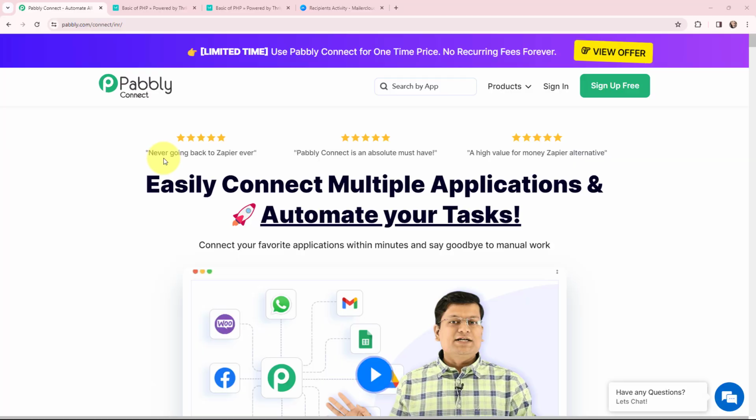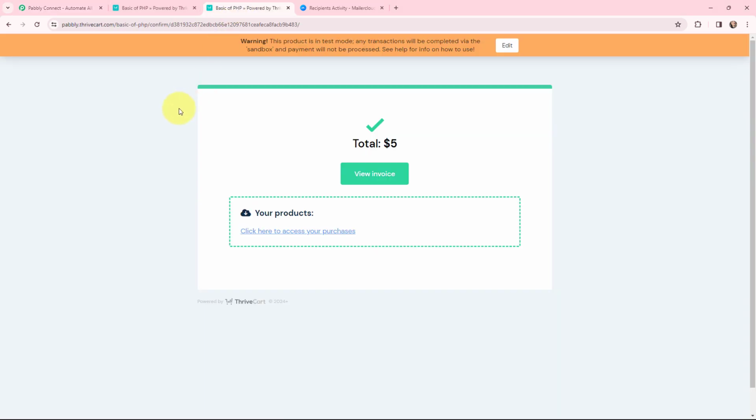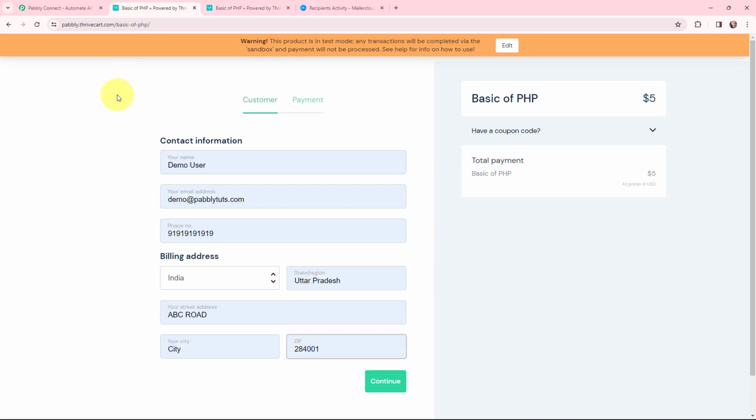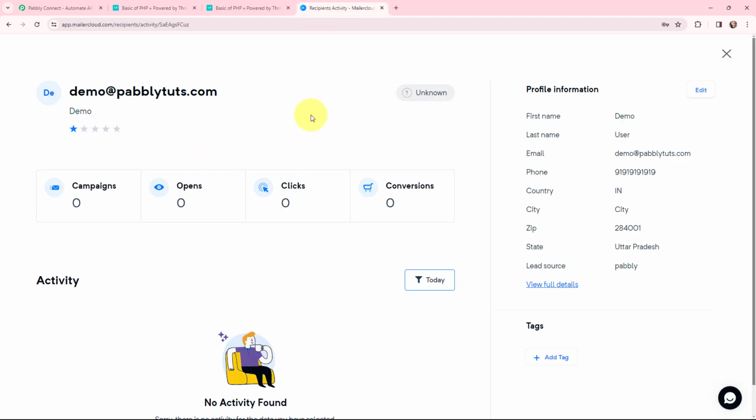In this video, we are going to understand how to create MailerCloud contact from ThriveCart purchase. Here let's assume that I'm using ThriveCart as an e-commerce platform to sell products. My objective is that whenever a user purchases a particular product, then automatically the same user should be created as a contact in my MailerCloud account.